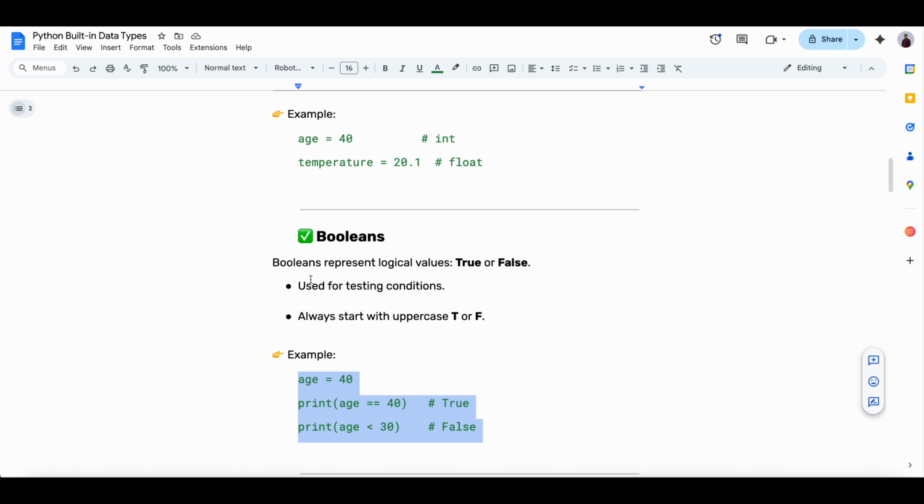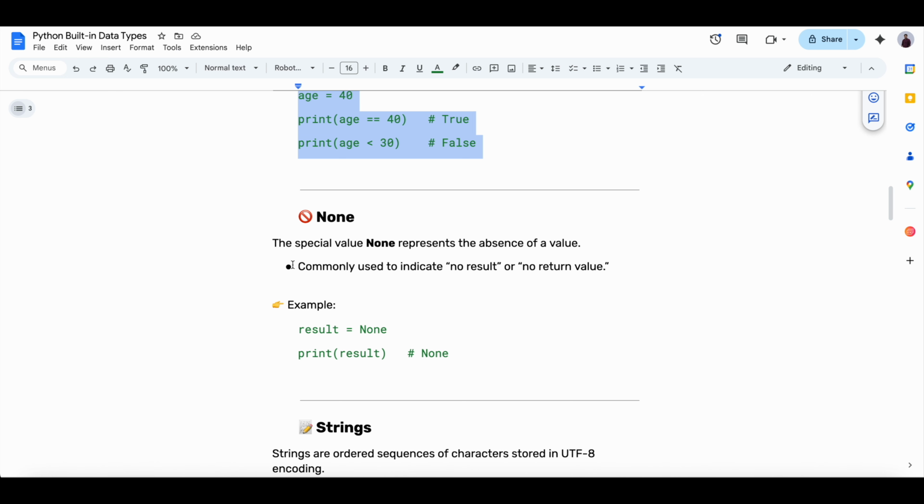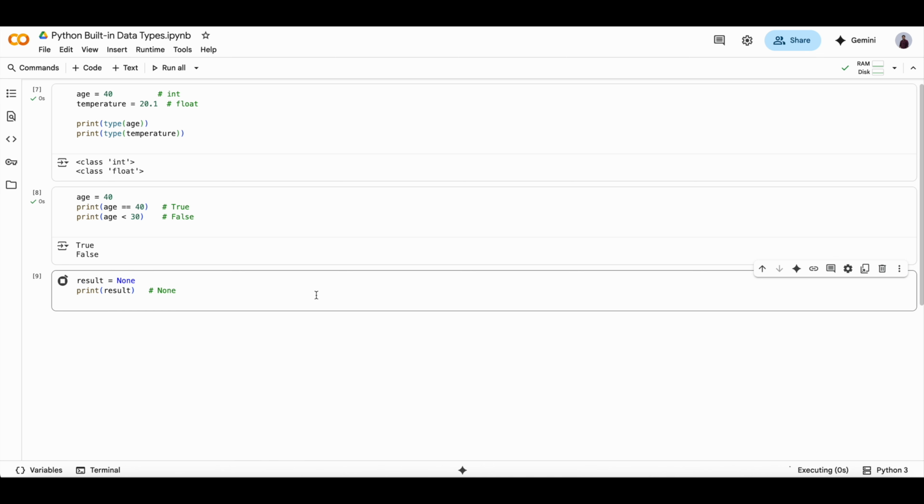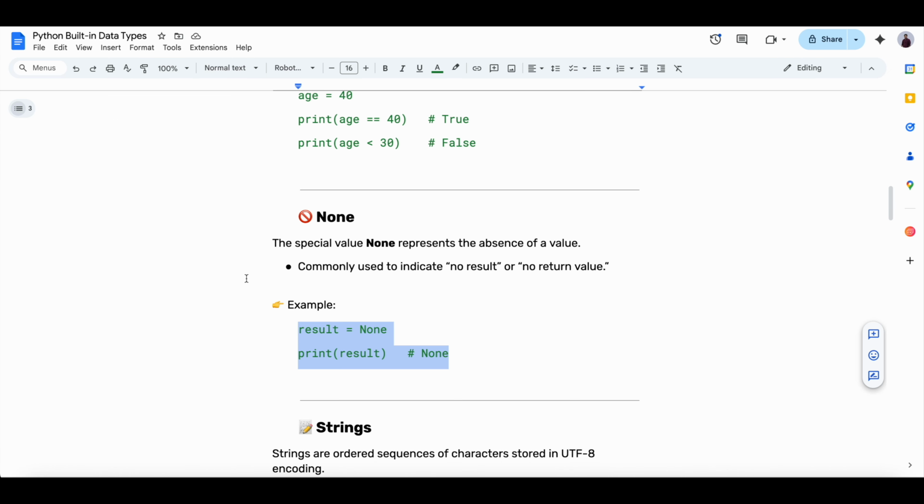Next let's go with another data type, None. The special value None represents the absence of a value. It is commonly used to indicate no result or no return value. So how can we print it and see? Result is equal to None. Print result, None, because the result is assigned as None. In generative AI, if the response is not provided by an LLM, we will return it as None. So there we will use this data type.